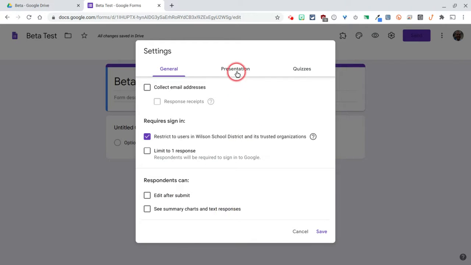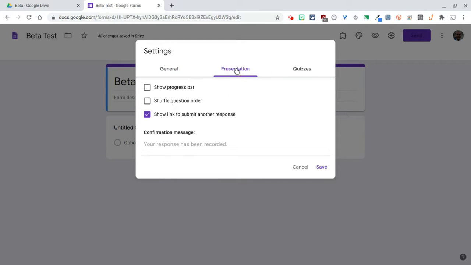Now, under the presentation column, this is where you can put in a custom response. When a person gets done submitting, it pops up and says, your response has been recorded. You can put something in here like, yay. And that's the response they would get once they hit submit. The progress bar makes sense if you have multiple pages in your Google form. It'll show how far they've progressed through those pages. There's also shuffle the question order, which might be a good option if you're going to do something like a quiz.